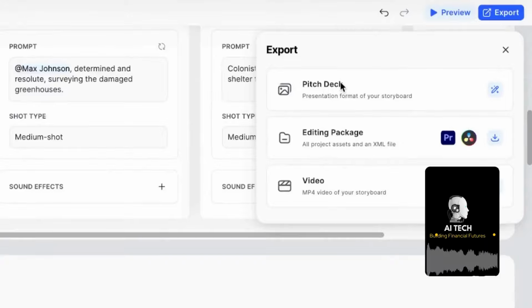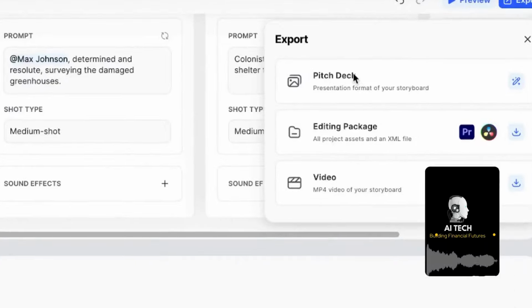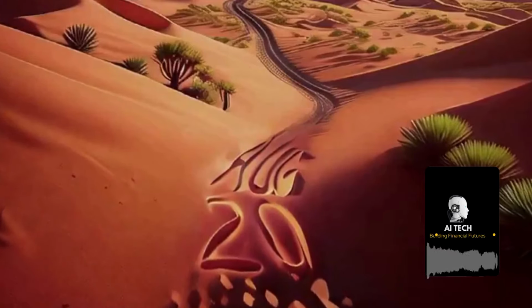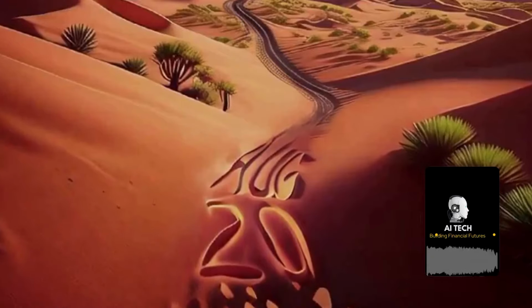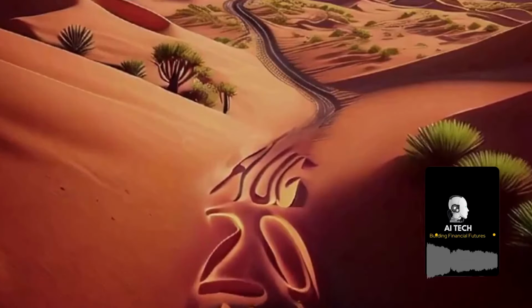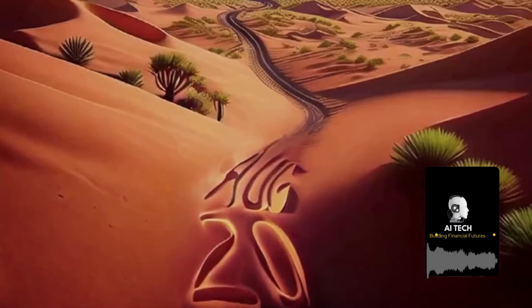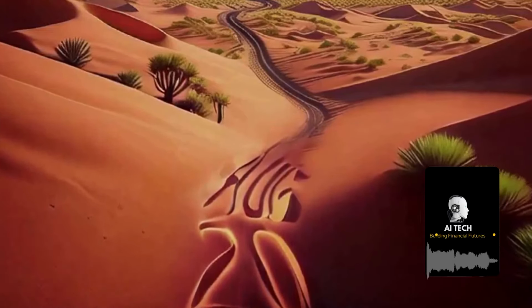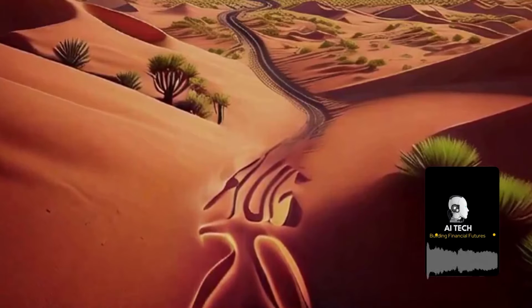LTX Studio is an AI-driven filmmaking tool made specifically for creators, marketers, and filmmakers. It pretty much handles every aspect of film production in one place. So whether you're just starting out or you're already deep into video creation, it gives you all the tools you need to bring your ideas to life as real video content.